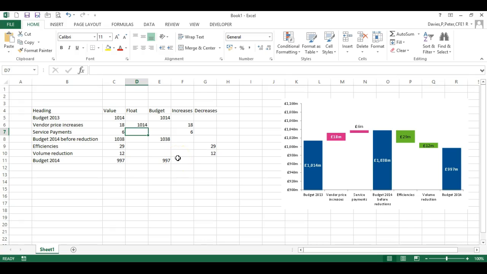For the next float bar, as we can see, the bottom of the 6 million block needs to line up with the top of the 18 million block. So the float bar is going to be the previous float bar plus the 18 million block. So let's put that in. It's equal to that plus the increase. Okay, 1032. And we can see 1032 plus 6 is going to line up with 1038. So we know that the top of this increase bar is going to hit where this budget before reductions bar is. So great, that stacks up. Float for the budget bar, again, will be 0, so we'll ignore that.